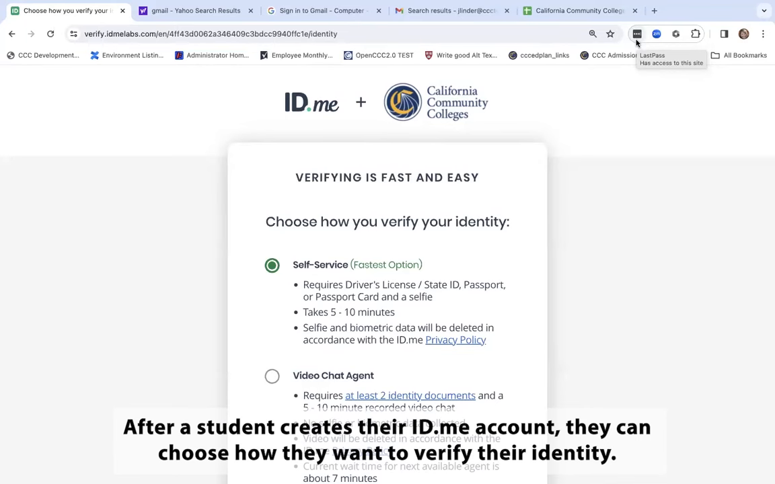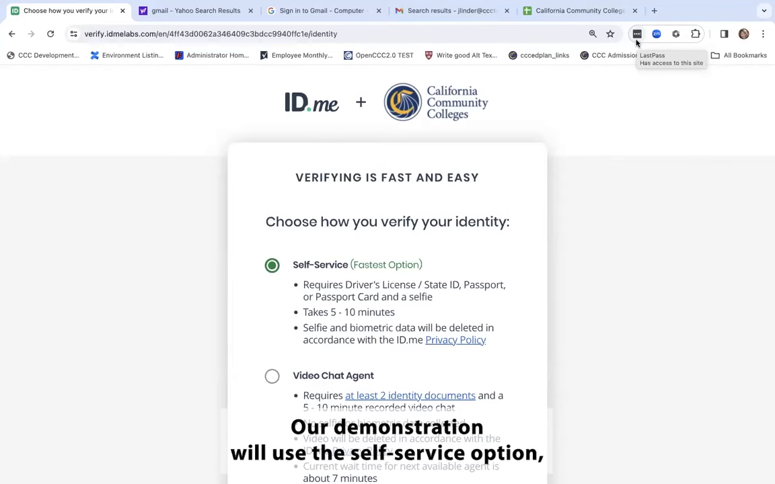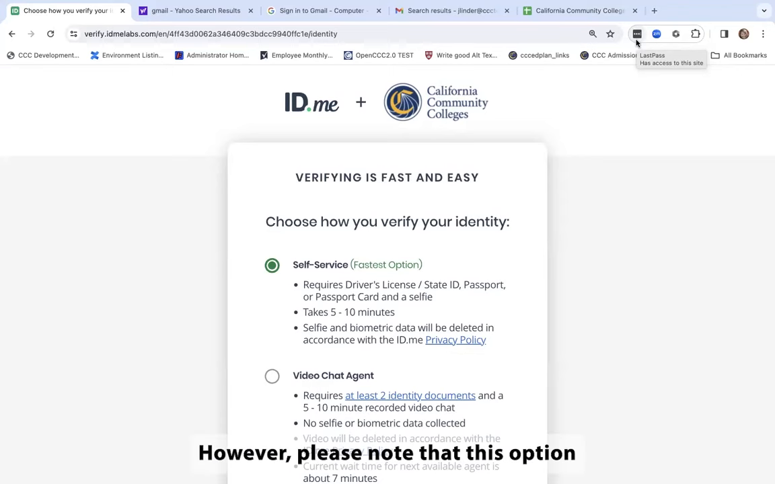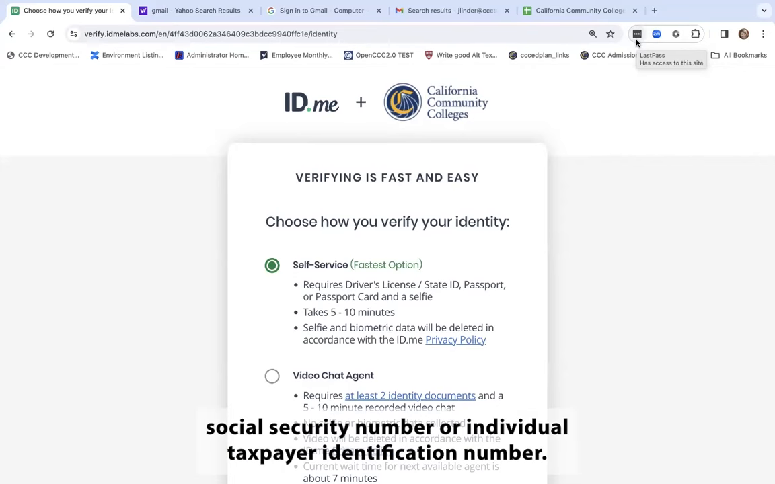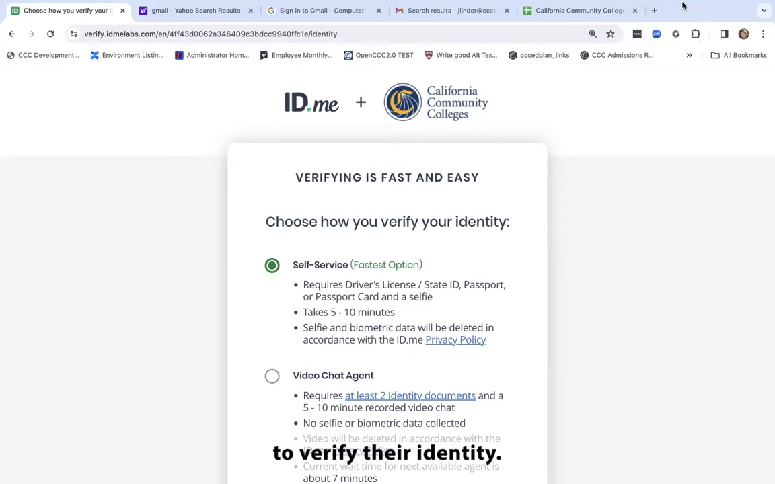After a student creates their ID.me account, they can choose how they want to verify their identity, through a self-service option or by waiting for a video chat agent to communicate with them. Our demonstration will use the self-service option, which is generally the fastest way for students to verify their identity. However, please note that this option only works for students who have a valid Social Security number or individual taxpayer identification number. Students without these identifiers must use the video chat agent option to verify their identity.